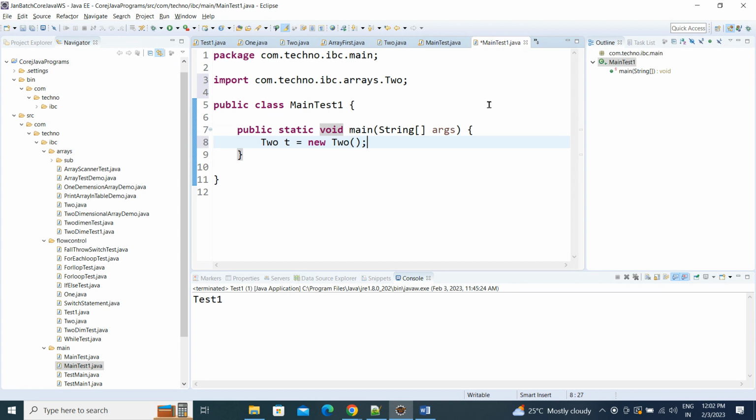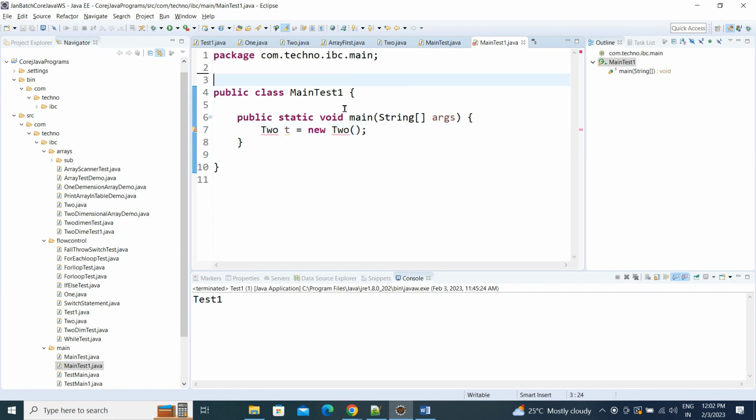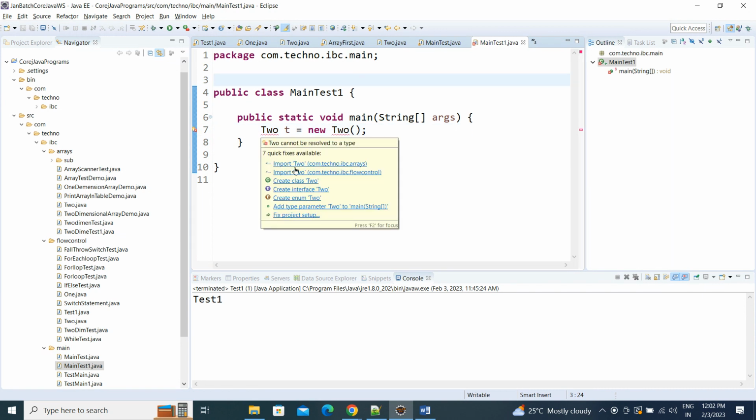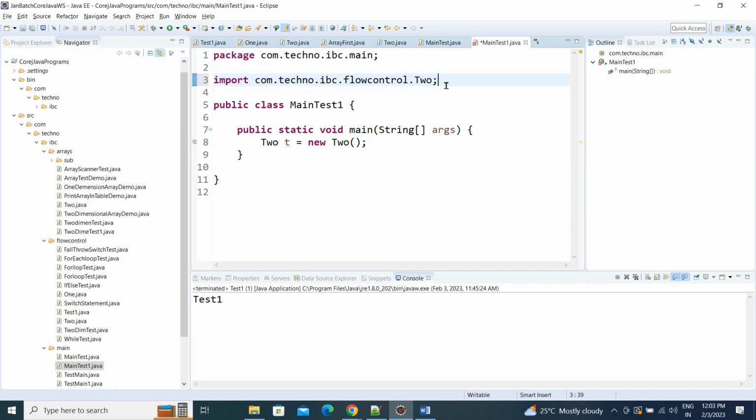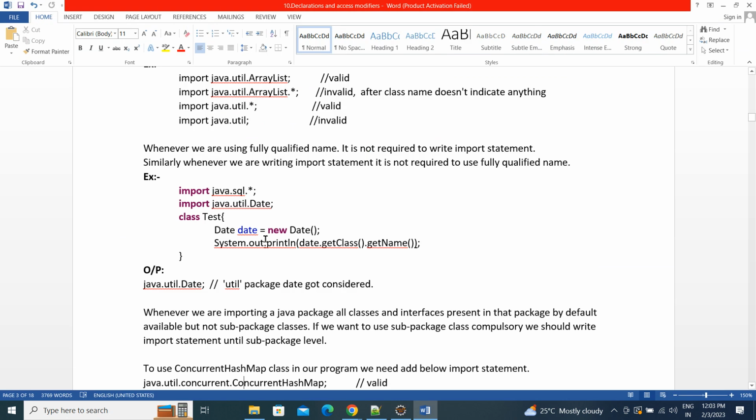Now if I am writing this here, let's remove the import. It is asking about two packages. The import is showing one available in com.techno.ibc.arrays and one more in com.techno.ibc.flowcontrol. So it asks which one you want. Based on the correct one we should do the import. If you are not selecting the correct import statement, you will get an irrelevant result. You will not get the correct result. Be careful.